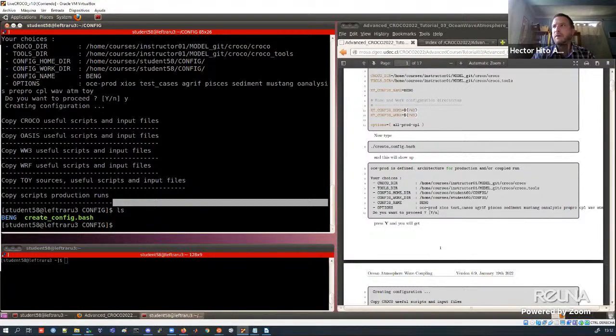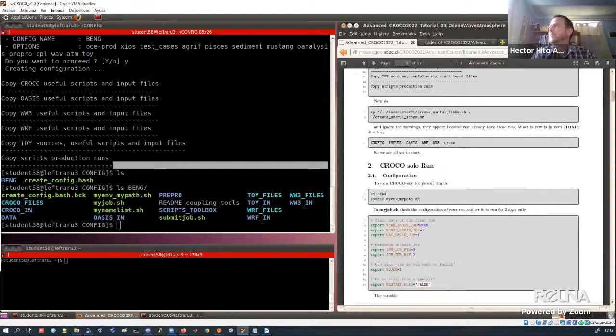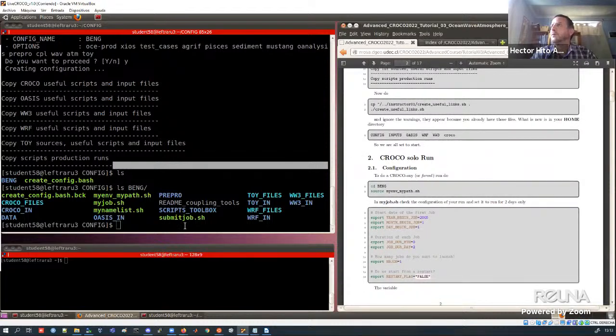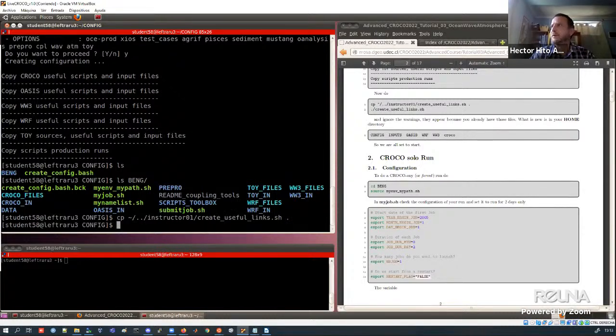So now I have my directory Beng with many files. So this is this part. Now I have to copy another file. Is this file? Create useful links. I copy this here.